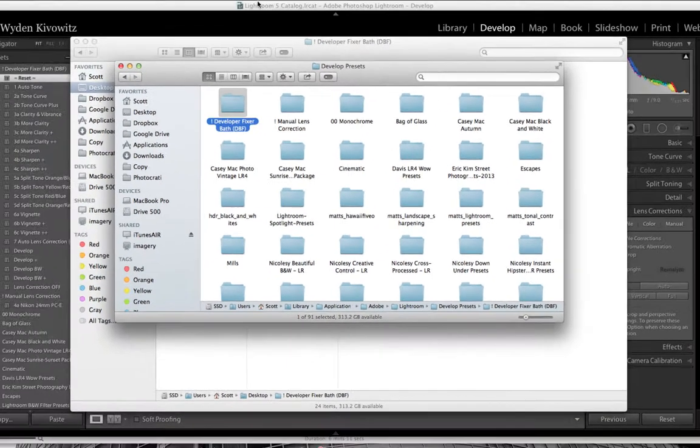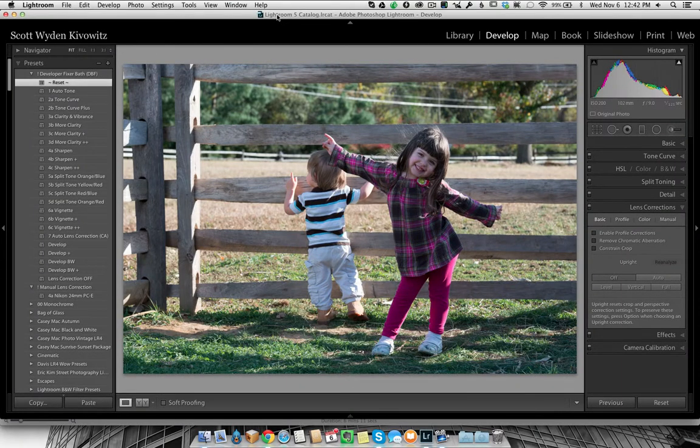When that's installed, close and reopen Lightroom and you'll be good to go. They'll show up right here.